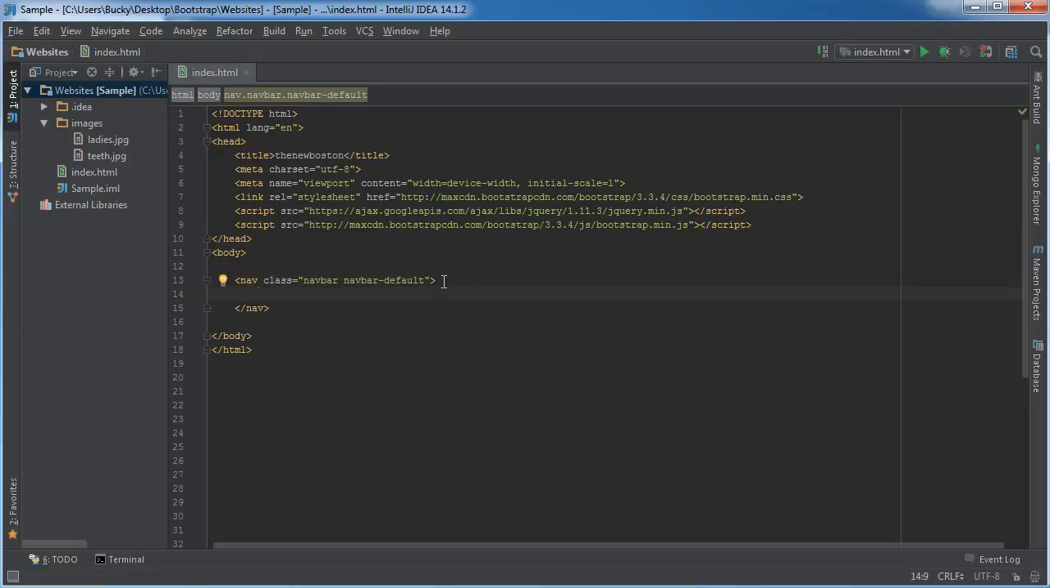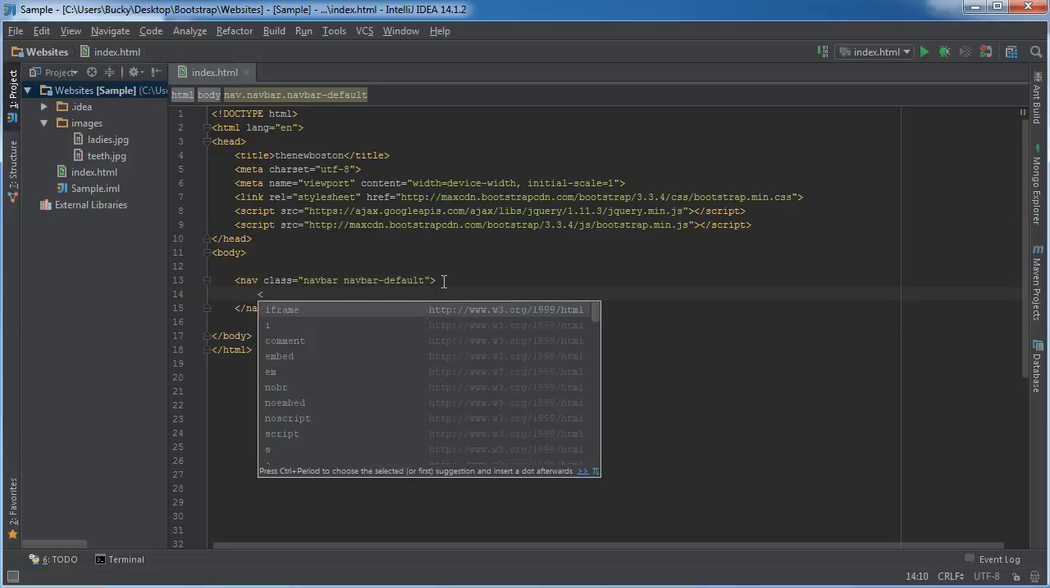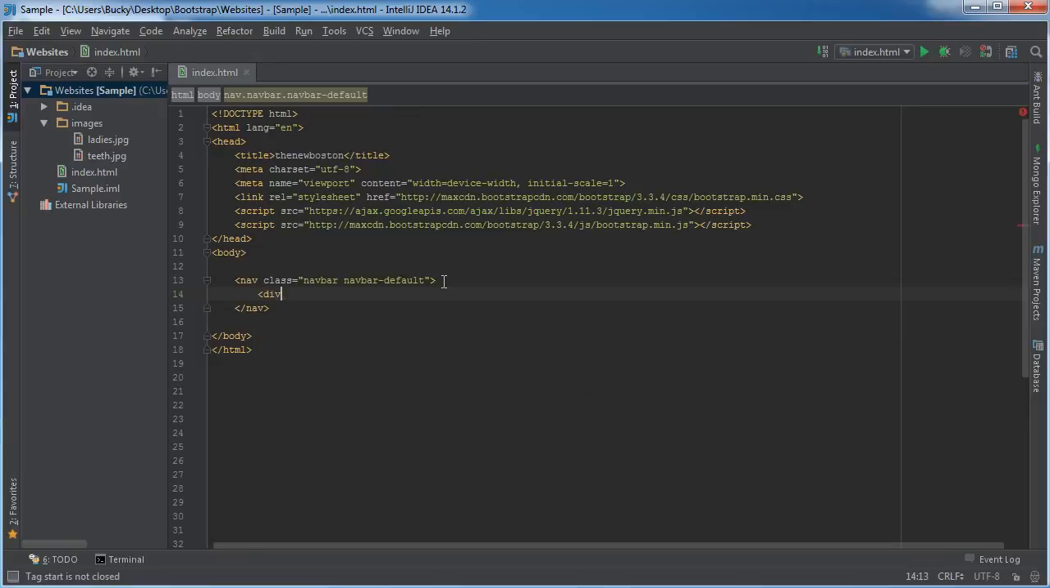Now inside here, again, like I said, this is where we're going to be putting our container, and I'm going to make a fluid container because I want this navigation bar to take up the entire width of the screen, and that's kind of standard for navigation bars. Usually you don't want them just centered in the screen with a bunch of space to the left or right. So the class equals container-fluid.